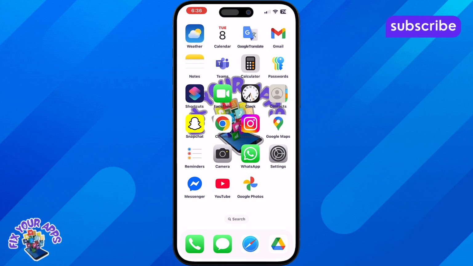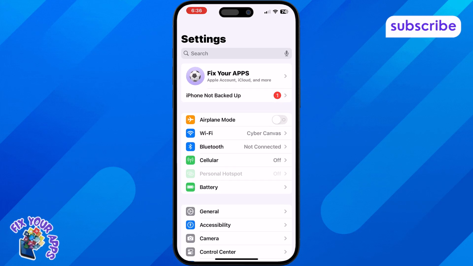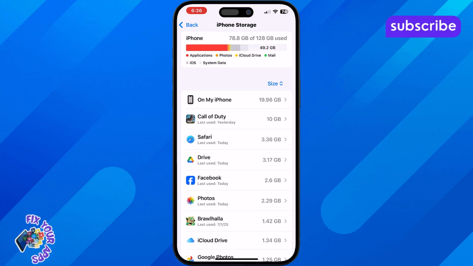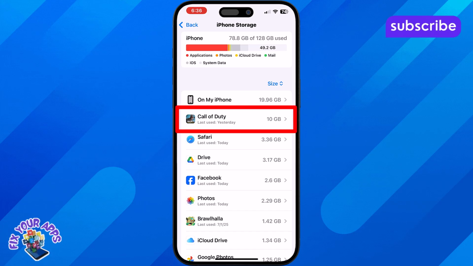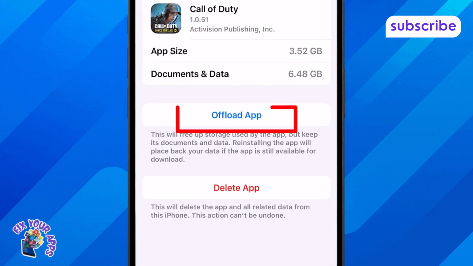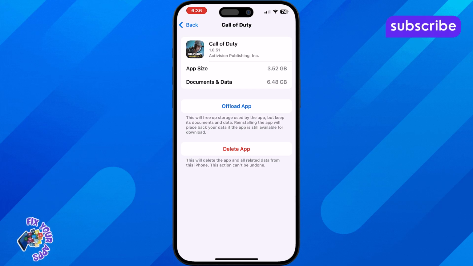Method 4. Reinstall the Call of Duty mobile app. Step 1. Open the Settings app on your iPhone and go to General. Step 2. Tap on iPhone storage to see all your installed apps. Step 3. Scroll down and select Call of Duty from the list. Step 4. Tap Offload app to clear storage, then tap Reinstall app to get a fresh installation without losing your data.